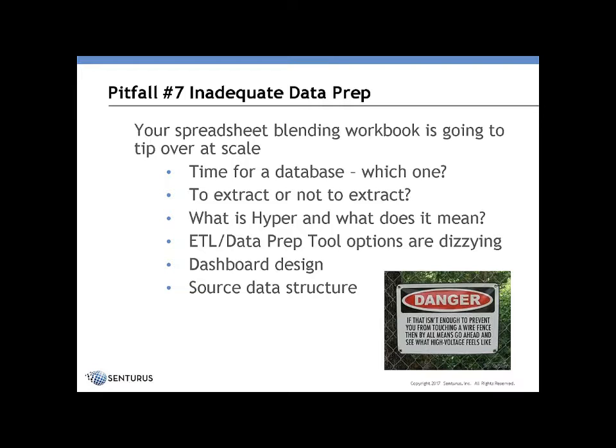It's time for a database, but which one? Right? Do you want a standard relational database, a columnar database, an in-memory database, a cloud database, an MPP database, something like Snowflake or Redshift? Do you use extracts, or are you beyond extracts, or is that a bad idea?